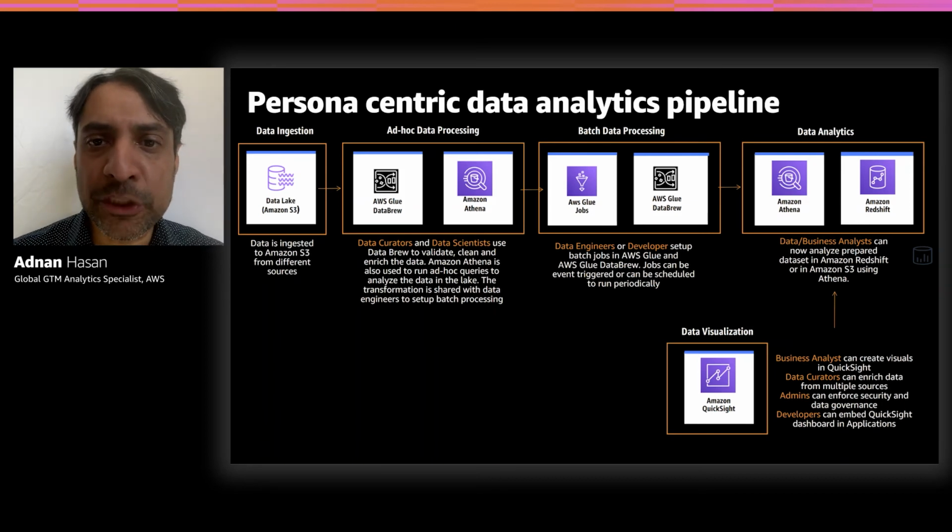And then the visualization layer is largely used by business analysts and curators. They often do not want to do a lot of data modeling. What they want is a prepared data layer given to them, and they can use that to create visuals. Admins can enforce security, and developers can use this to embed visuals in another application.